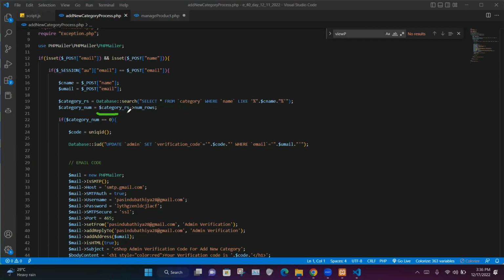In the next line, we have checked how many rows are available in the category rs variable and stored that value in variable category num. Then we have checked whether the category num variable value is equal to 0 or not. If it's equal to 0, then we have called our unique ID function and stored that unique ID in variable code. After that, we have run an update query as update admin table set verification code column value as code variable value, where email column value equals our variable email value.